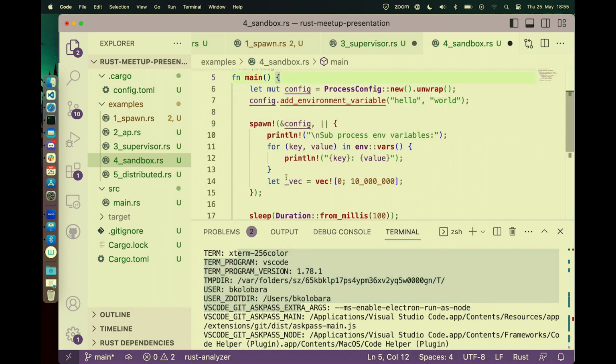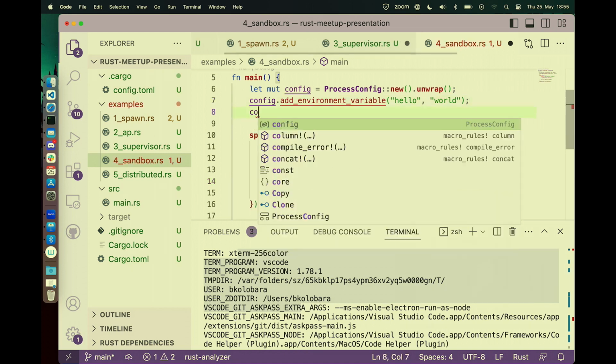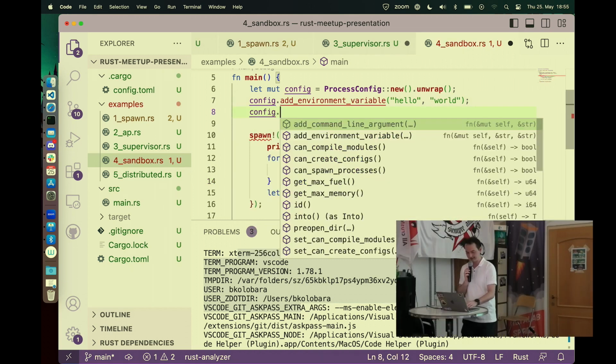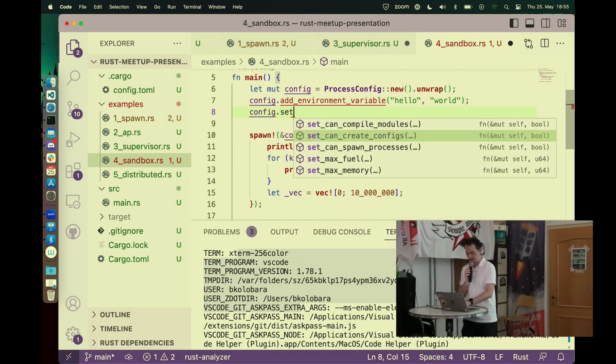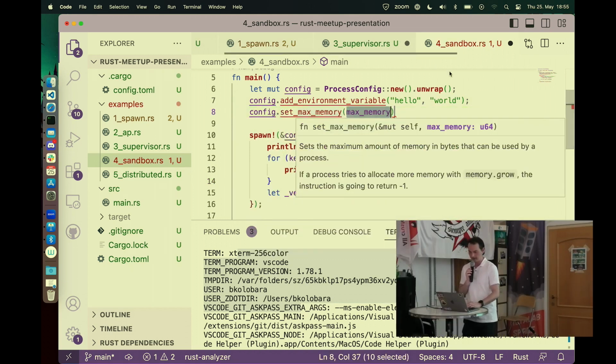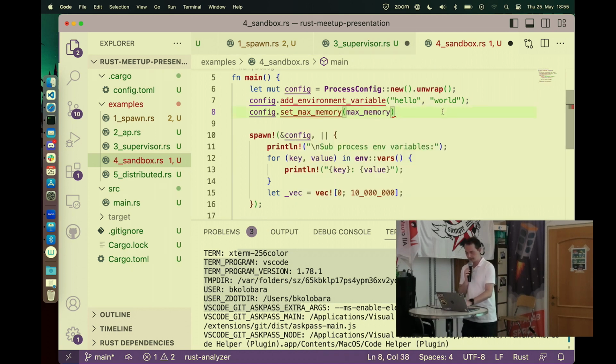For example, I'm here allocating a vector that is, I think, 40 megabytes, because it uses u32, I think, as the default type, and I'm allocating 10 million elements of it. And I can also have a config that sets the maximum limit, max memory. And I'm just going to limit it to this value.